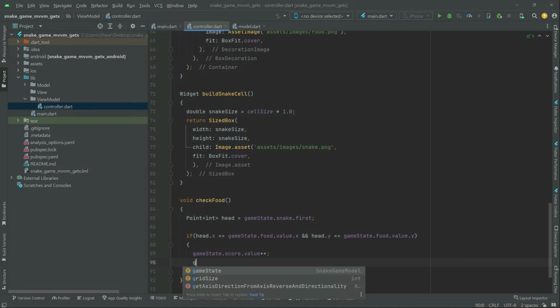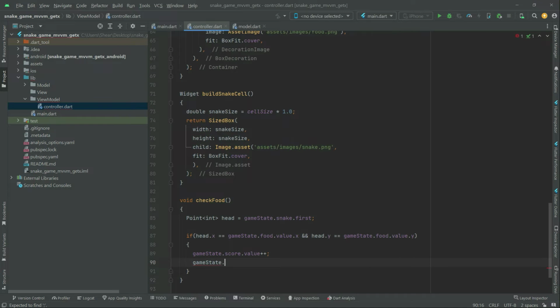Right after that, again we'll say gameState, and then foodDot value over here, and now what I'll do is generate the food for that.